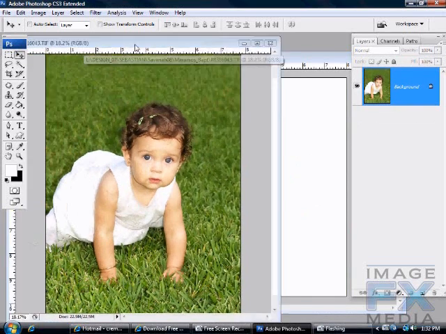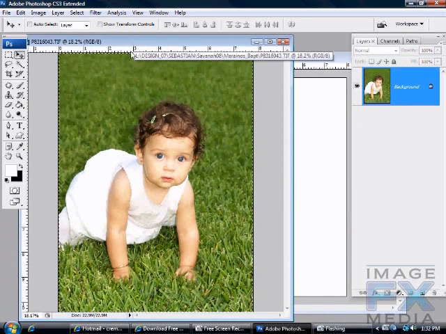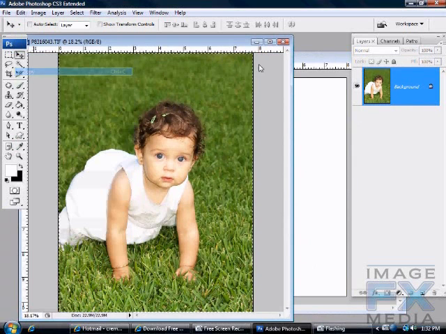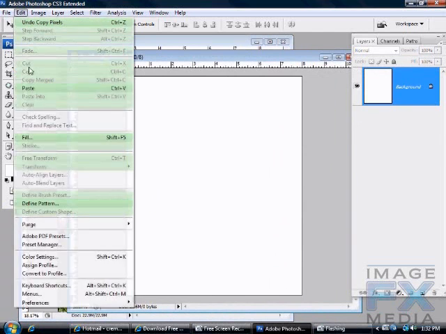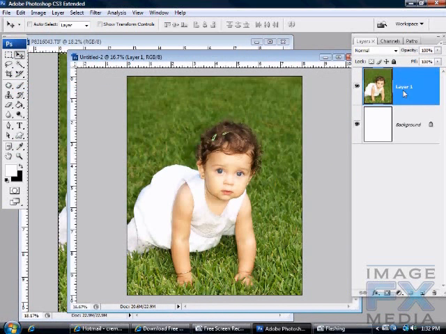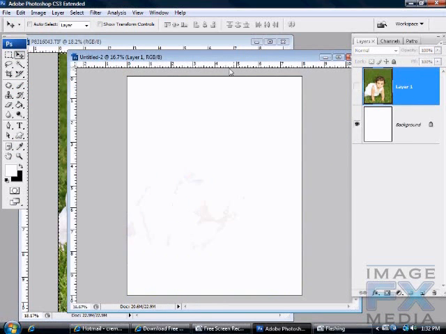Another way is you do Control A. You select the whole picture by doing Control A. Now you go to Edit, Copy, go to the document that you want to drop the picture, Edit, Paste. Here we go. Same thing. Let me uncheck this for now.